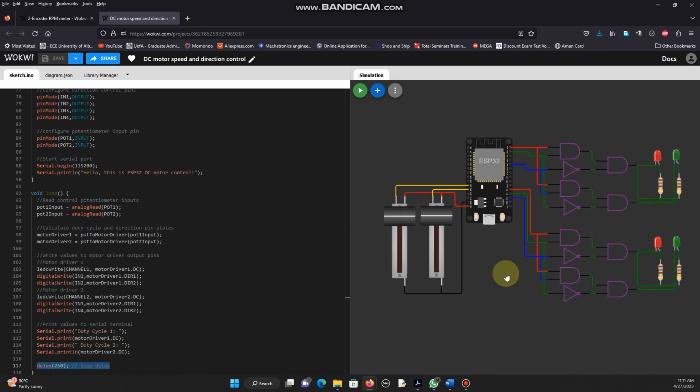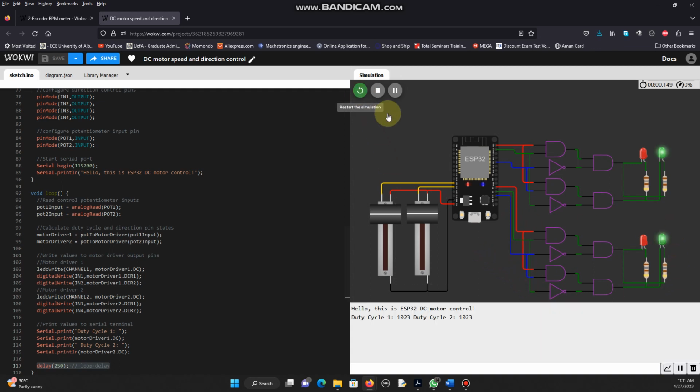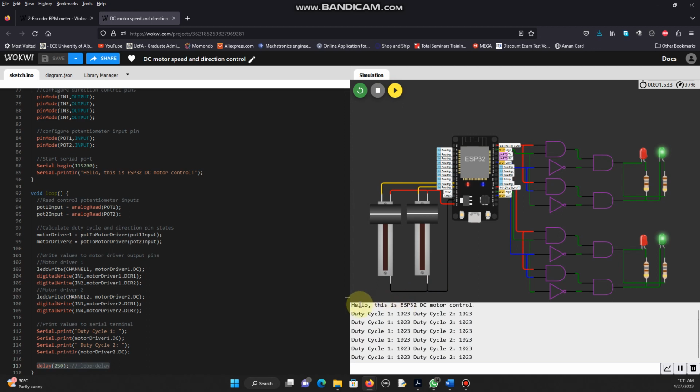Look at the circuit next. Then we have the ESP32. We have the 2 slide potentiometers on the left-hand side, and then on the right side of the ESP32, we have at the top the motor driver and motor emulation circuit for motor 1, and at the bottom for motor 2. And when we start the simulation, we see that it immediately prints the greeting message, and then it starts printing the duty cycle values, and we can control each motor individually using its slide potentiometer.